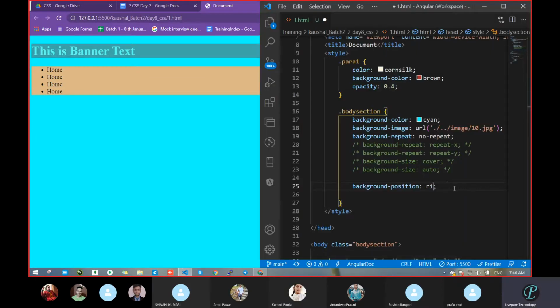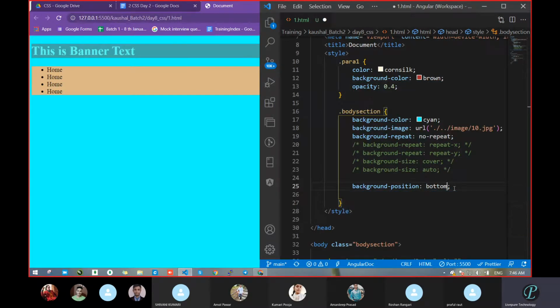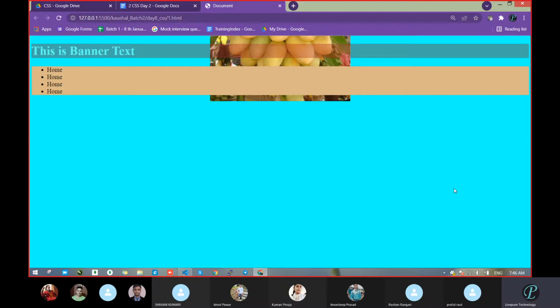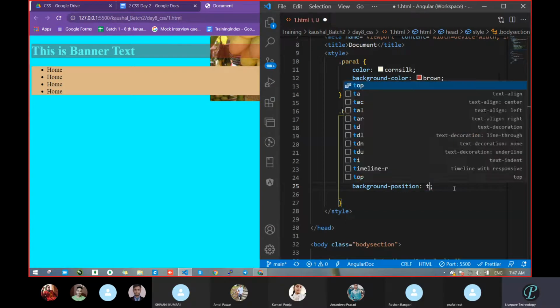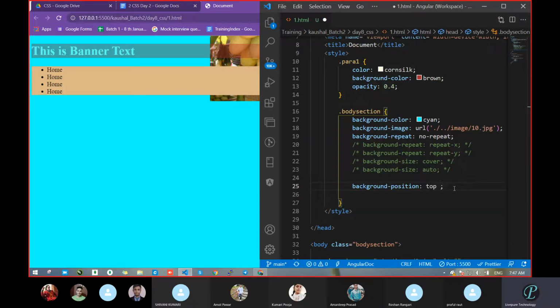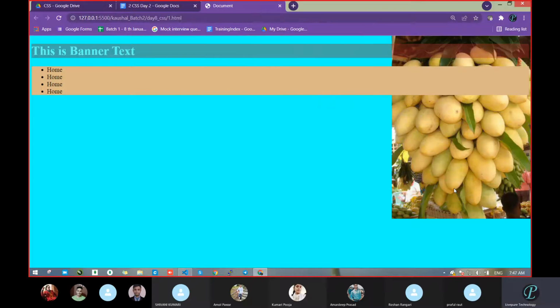Maybe do one thing. Take bottom. Where is it going? Just see. If we take bottom, then it comes in the center. Let it be. So what will we use? Top, right. And by default, it will be on the left side. And if you want, you can move this one.